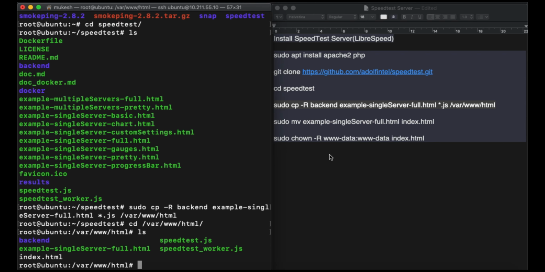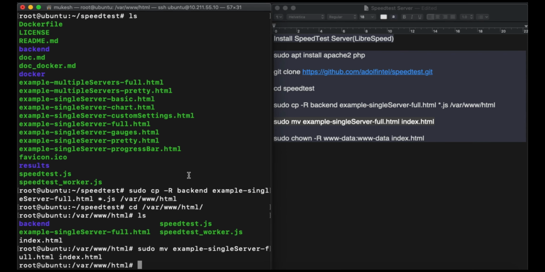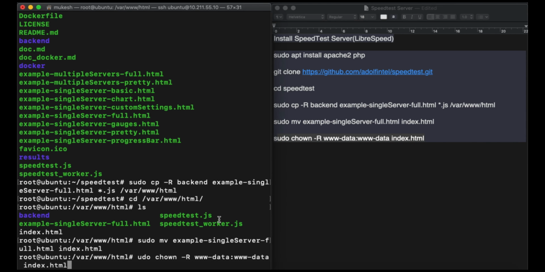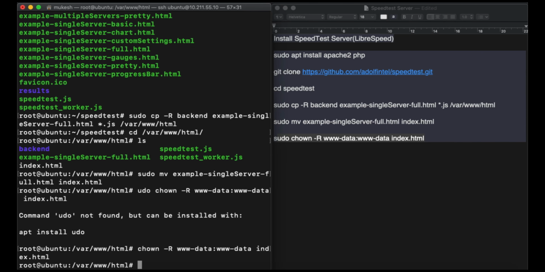To change the name of the file, run the command mv, next the file name, then index.html. Next, give the permission for index.html to the Apache group. So it's done. So we are done. Now let's check how it works.